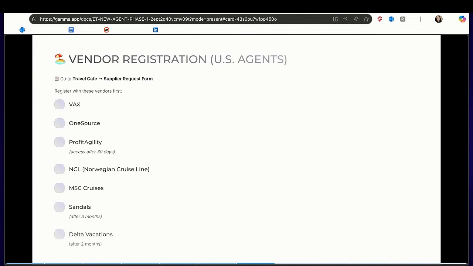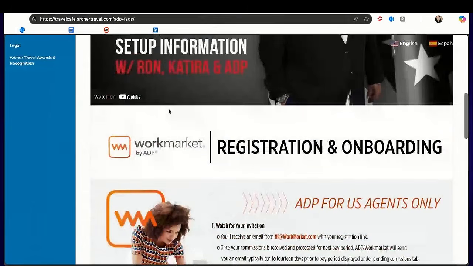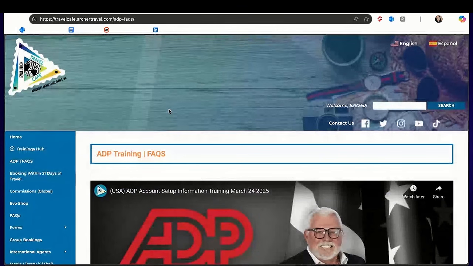Okay. Next part we're going to do, this one's fun. It's going to be vendor registration. I want to make sure you guys have everything that you need to be successful. So the last part of phase 1 is actually setting up the vendors that you really need in the beginning to get started. Very quickly, we're going to go through these. They're very simple. They are found inside the Travel Cafe where we already are, because it's Archer related. So anything vendor is going to be Archer Travel, right? So how do we find them?